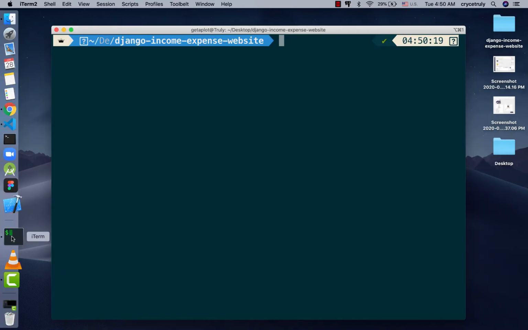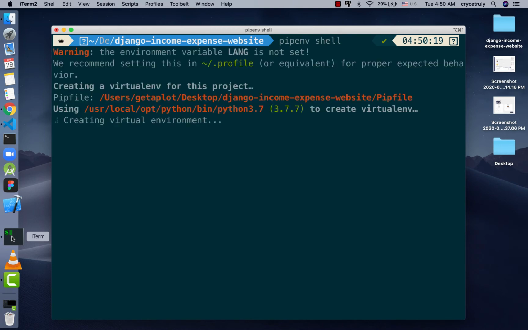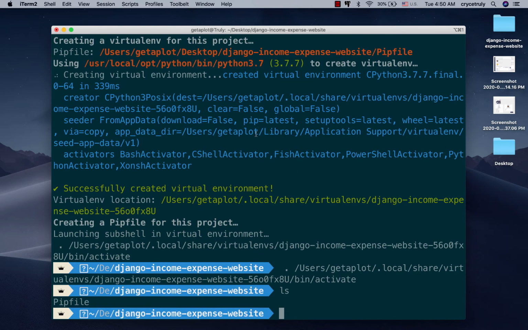And now here, I'm going to run the command pipenv shell. What this is going to do is it's going to go ahead and set up our virtual environment, and then it's going to give us this file called Pipfile. So this Pipfile is the one that will keep track of all the dependencies we install. So I'm going to now go ahead and use pipenv to install Django. Yeah, so now you can do pipenv install django.